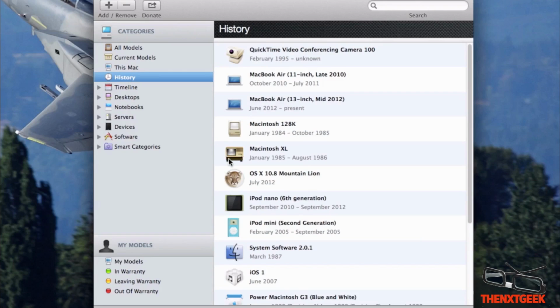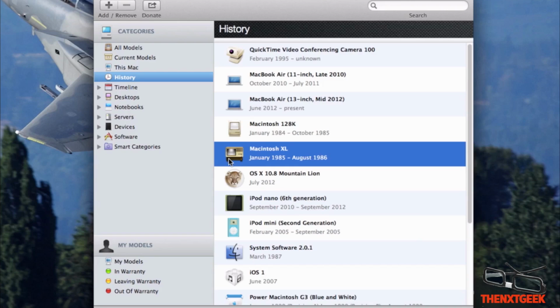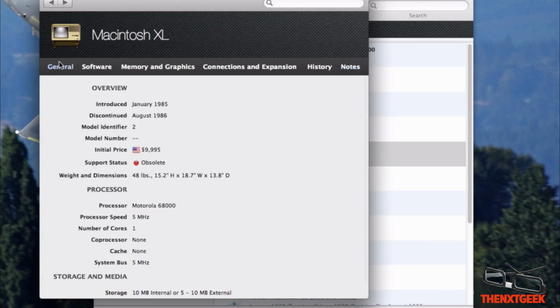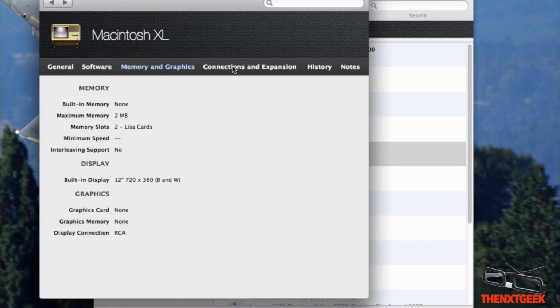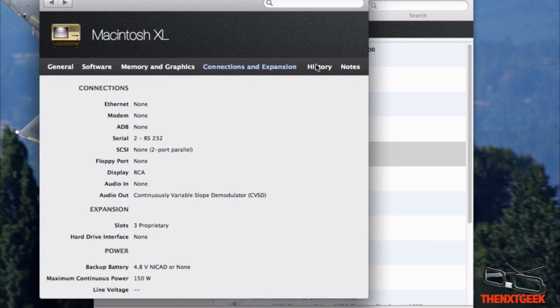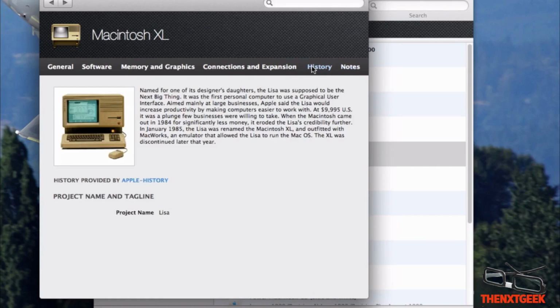I love the way they're giving the information. If I click on this Macintosh XL, it doesn't really stop at general. It goes on about software, and after that it goes into memory and graphics, connections and expansions, history, notes. And you can see here the history. It gives me a bit more information of the actual product that Apple sold.